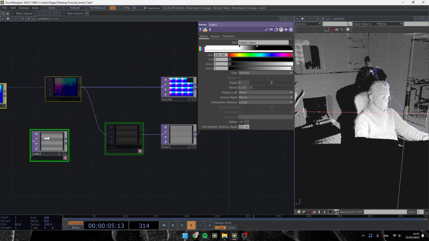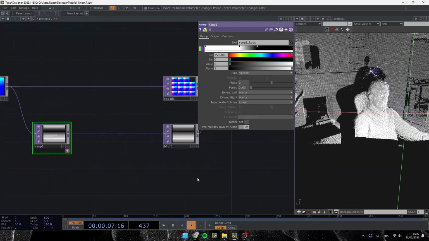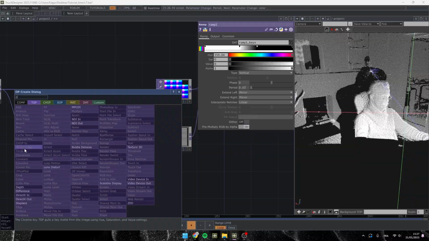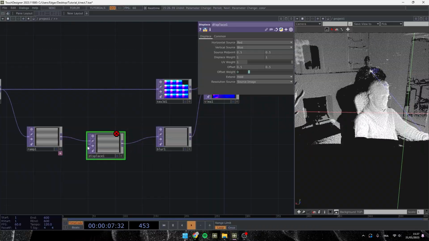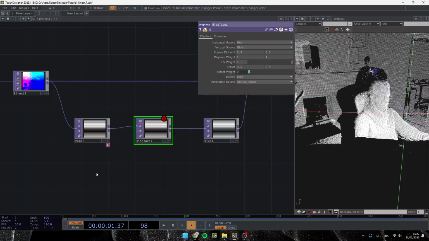Anyway, let's go back to vertical and this value, and I like to have more wavy lines here. So in order to do this, we'll use the famous displace top. So connect the first input here, connect it right here. It needs obviously another input, a black and white one.